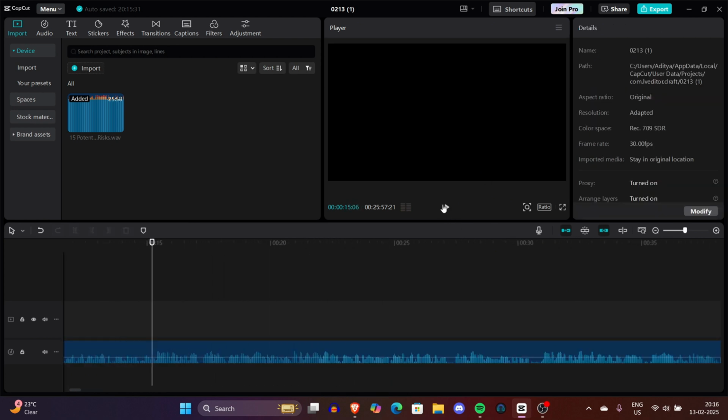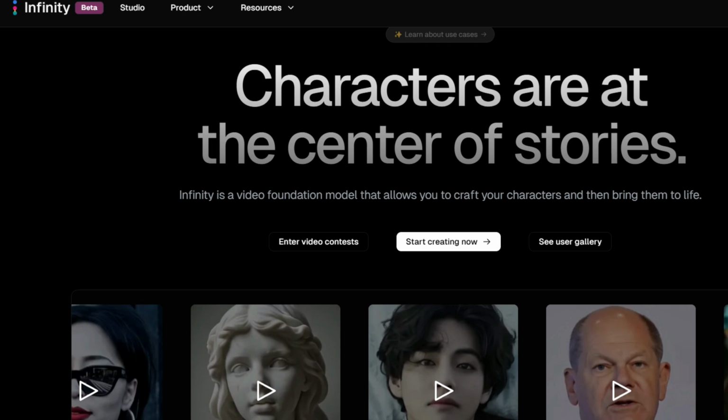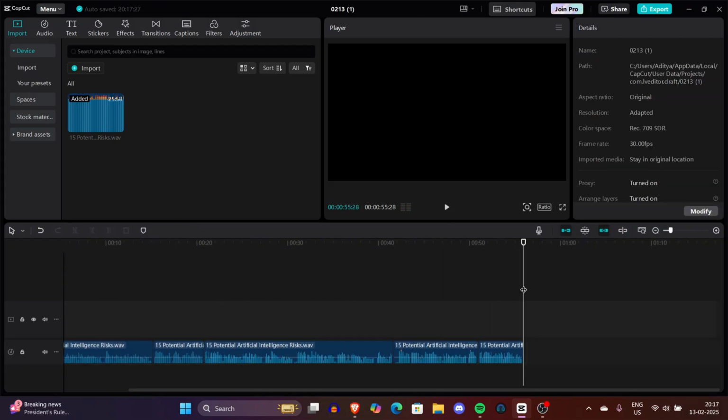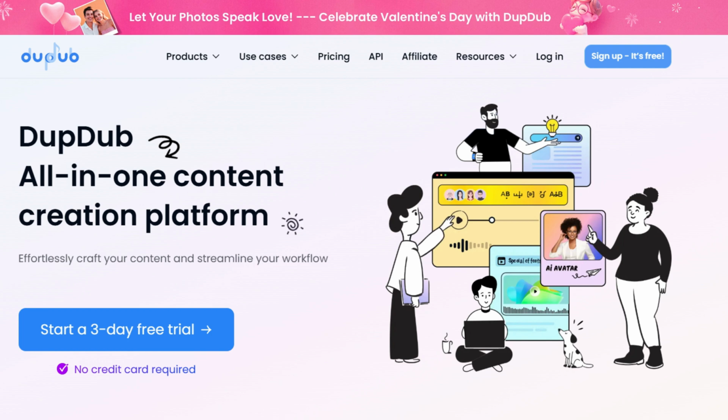Now we come to the most important part of the process, creating an AI-powered talking avatar for your podcast. There are several free tools available for this, such as Hedra AI, Infinity and Talking Head. However, if you're looking for something which has some really good effects, I would recommend this tool, which is my favorite one, OpenDub AI.